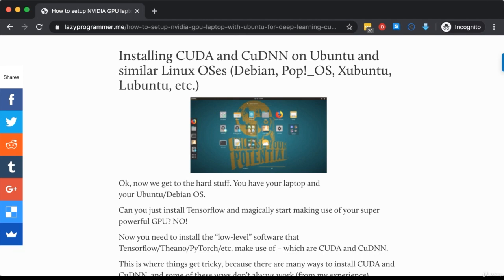So the next section here is all about how to install CUDA and cuDNN on Linux. Personally, I would recommend installing a Linux distribution that's Ubuntu or Debian based. That includes other distributions such as Pop! OS, Linux Mint, Xubuntu, Lubuntu, and Kubuntu. The reason why is because these tend to have the most support and the largest community. So if you're having problems, it'll be easier to find help.